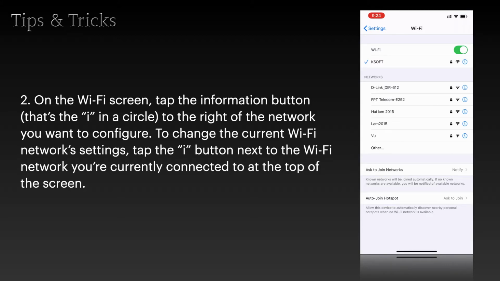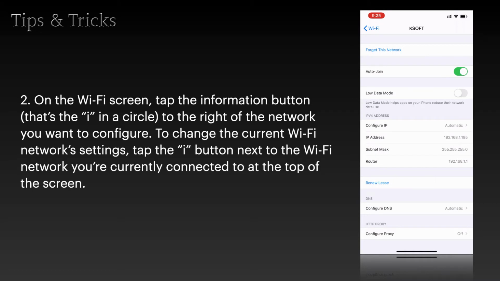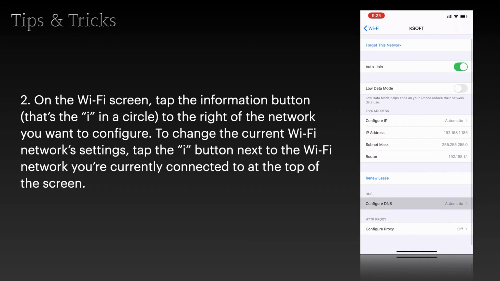On the Wi-Fi screen, tap the Information button, that's the I in a circle, to the right of the network you want to configure. To change the current Wi-Fi network's settings, tap the I button next to the Wi-Fi network you're currently connected to at the top of the screen.